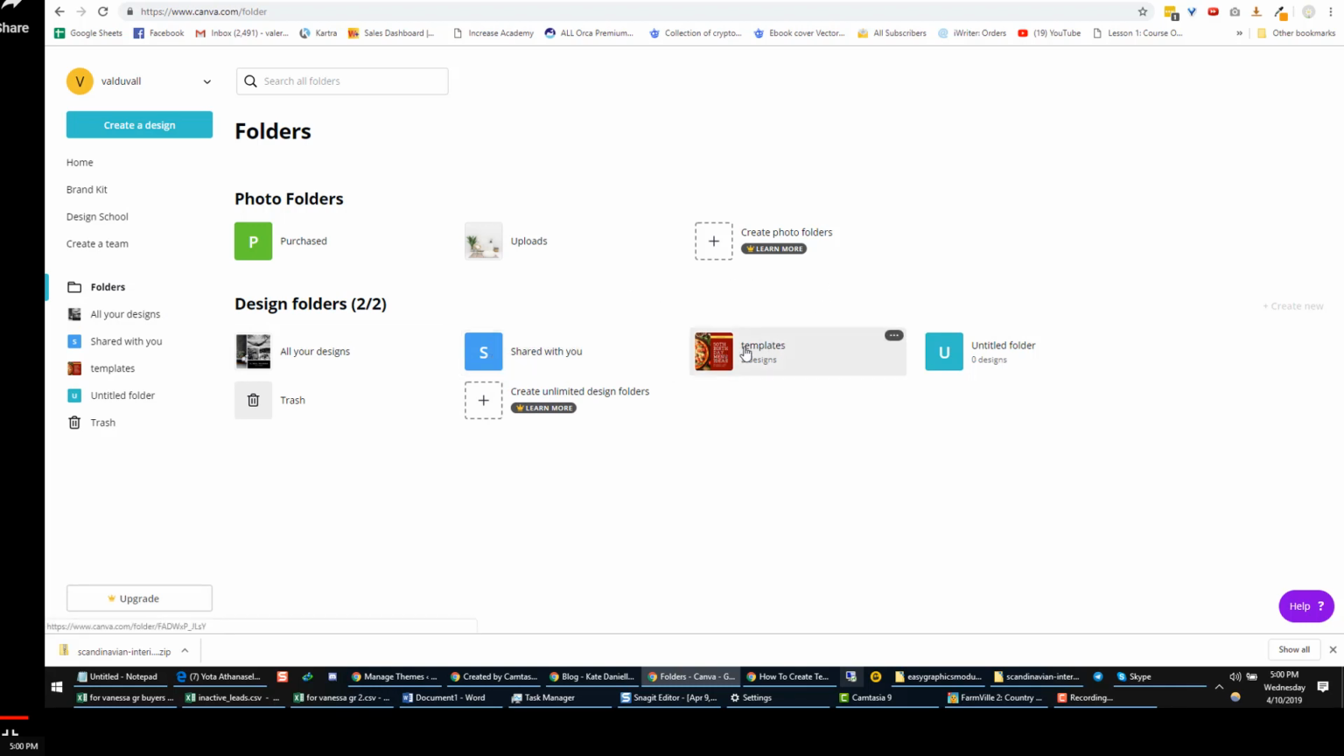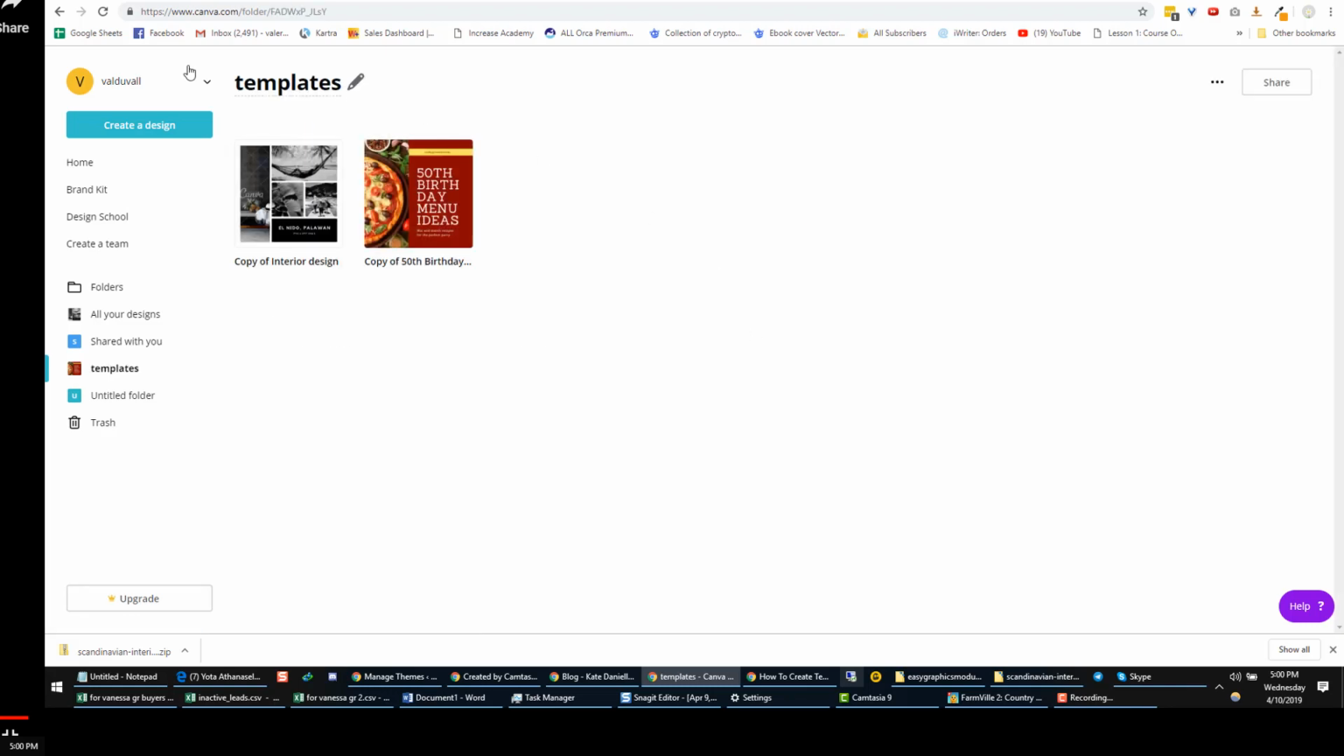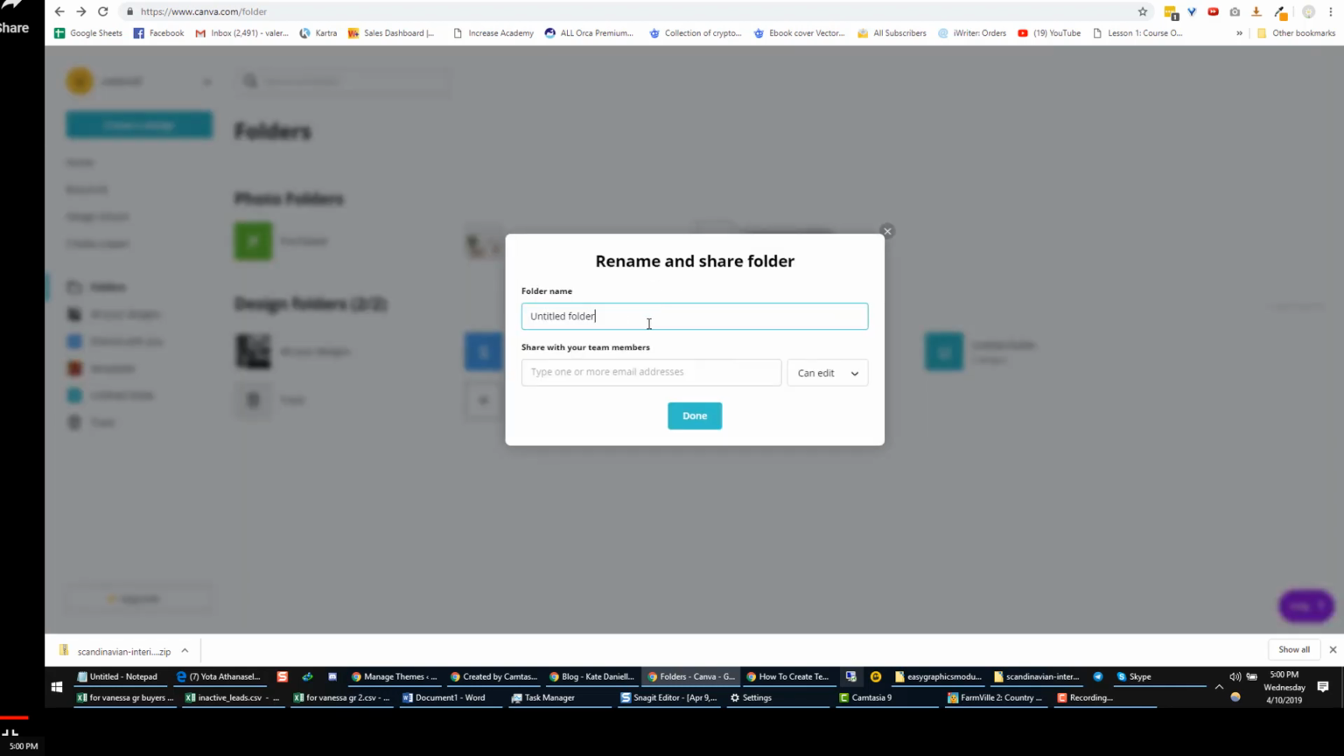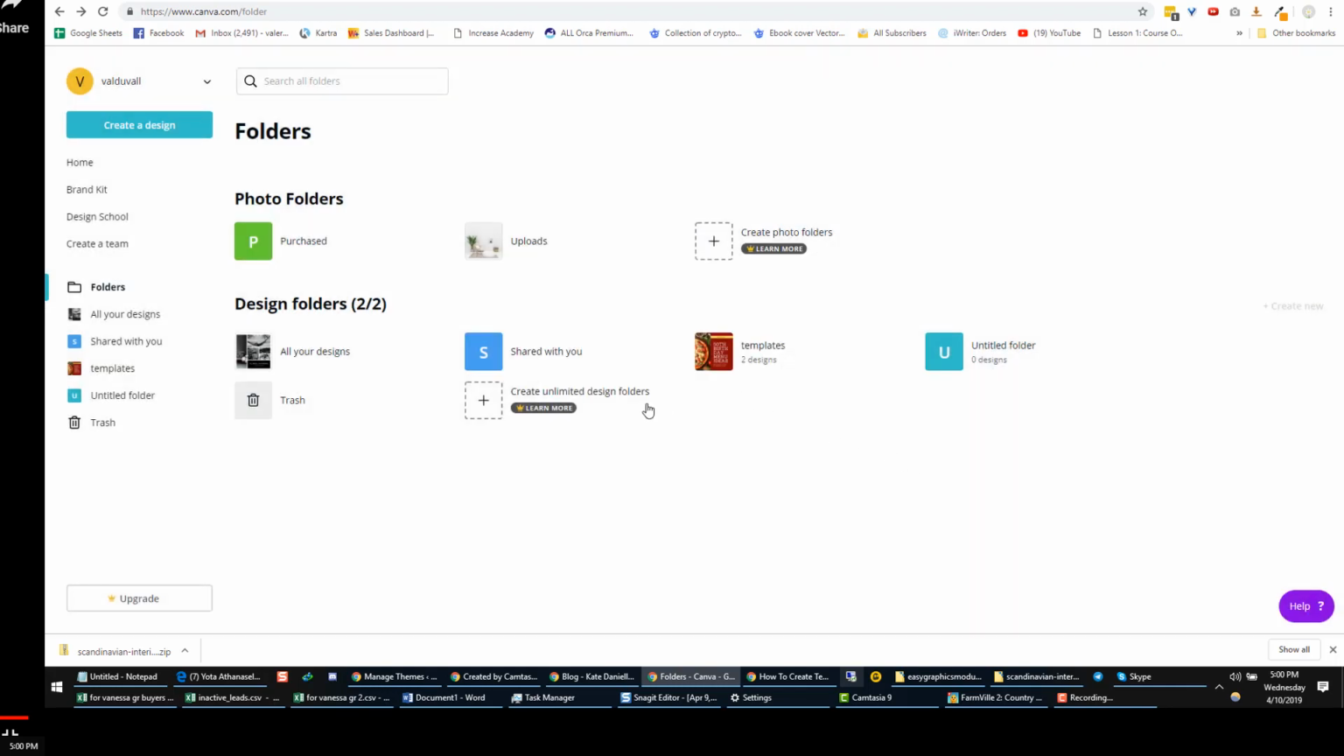But you can see here, I called this one templates, and then this is where I downloaded those designs. And I have one more on the free version that I could rename and call whatever I wanted. All right, so you can do that too. I have, as I told you before, an account with a paid version, so I get a lot more folders in there, so I could have it by client and that kind of thing.